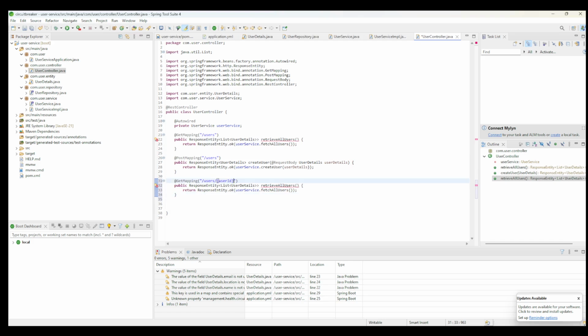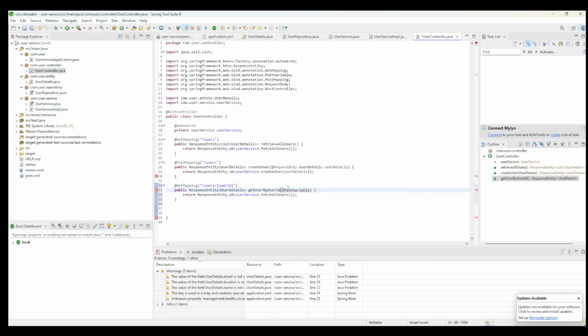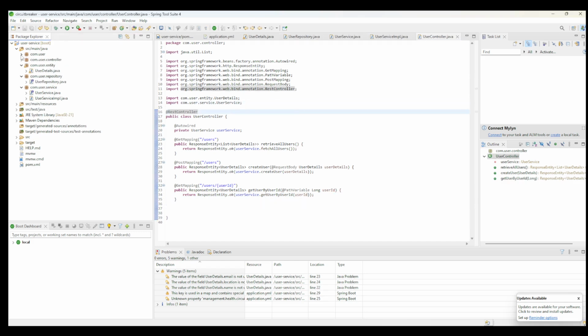Finally we can create one more get mapping which will basically return a user based on the user ID, and here it should return the particular user details, and we can name it get user by user ID, and here we need to pass the path variable, and we can say it's a long user ID, and we can call the respective method like get user by ID, and this input user ID we can pass to this method, and we can save. With this we are done with our controller part, and we are done with our coding part.